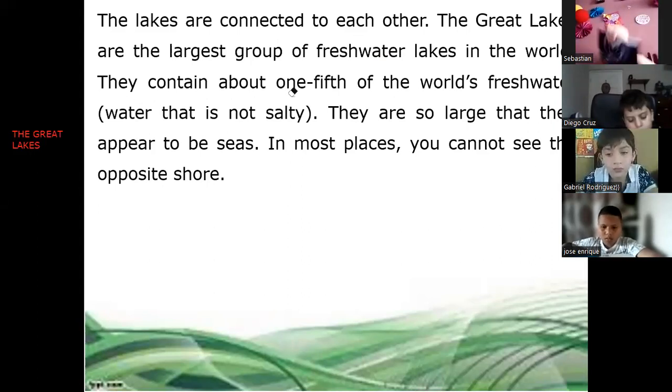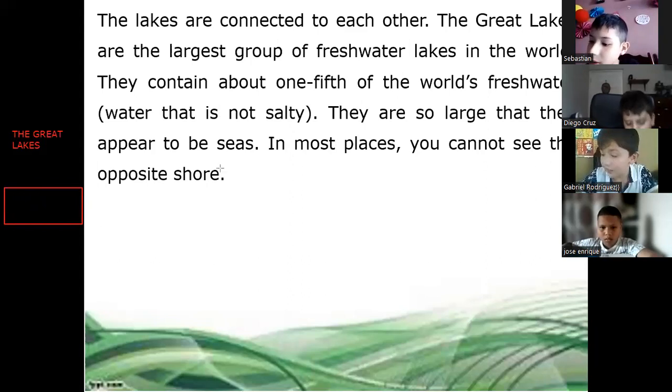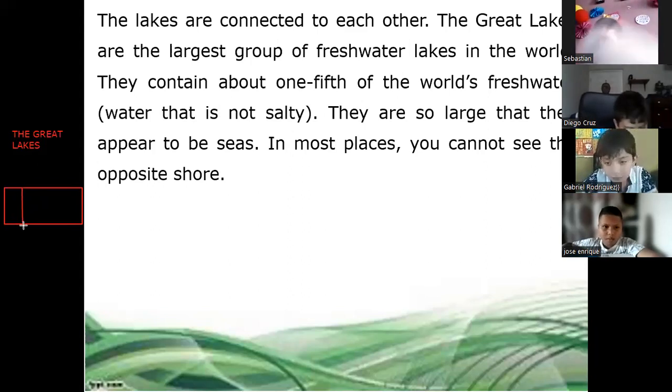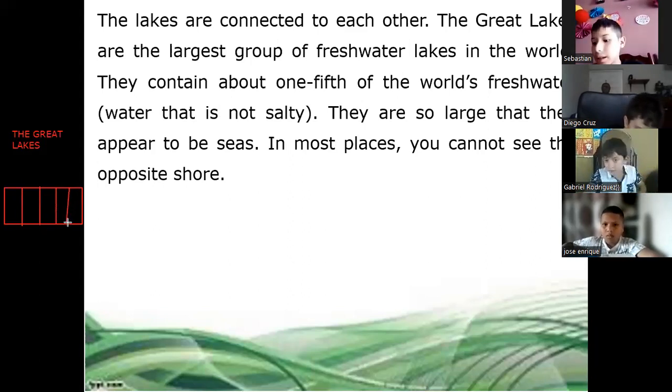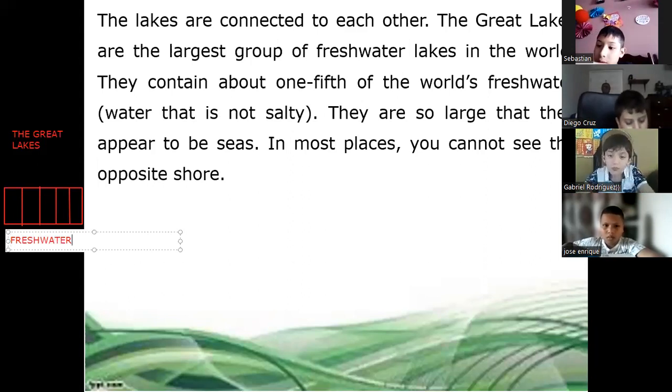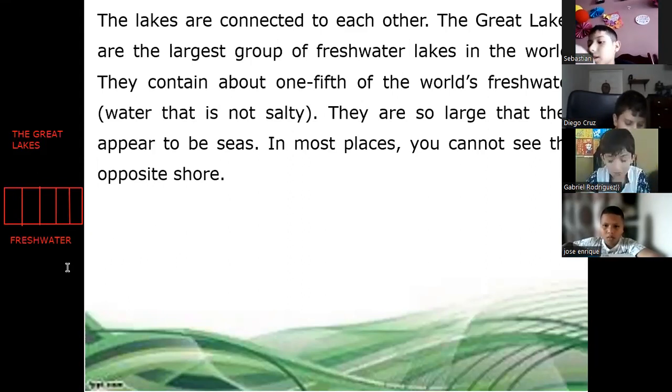Freshwater, okay? They contain about 1/5 of the world's freshwater. Imagine, today we started working with fractions. So 1/5 means that the water from the whole world is divided into 5 parts. We are talking about fresh water. Fresh water is water we can drink. And 1/5 of this water is in the 5 Great Lakes.